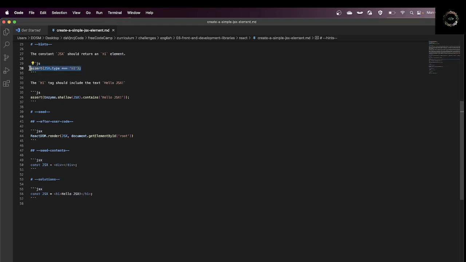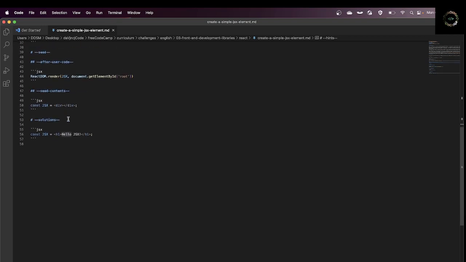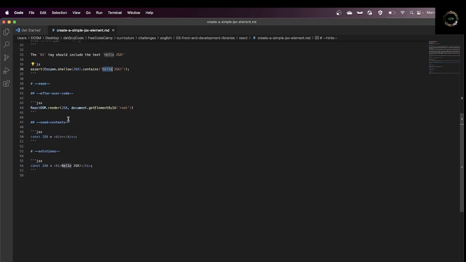This code right here, this is like Chai, I believe. This is like unit testing code syntax right here. As we see, we have another assert method. We have some parameters. Okay, we have seed, after a user code.